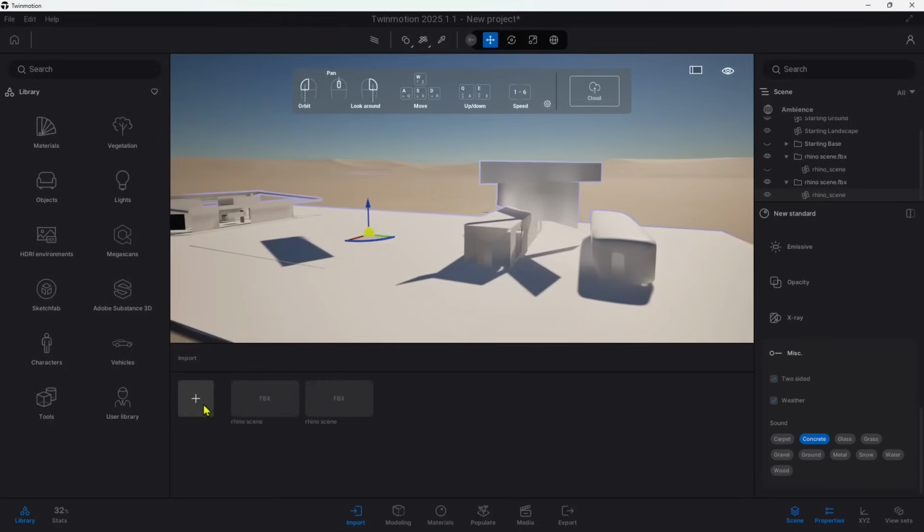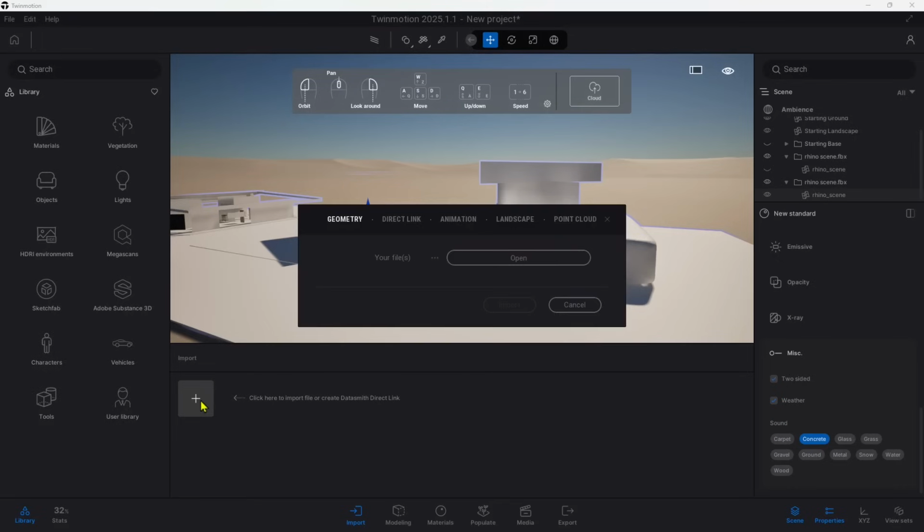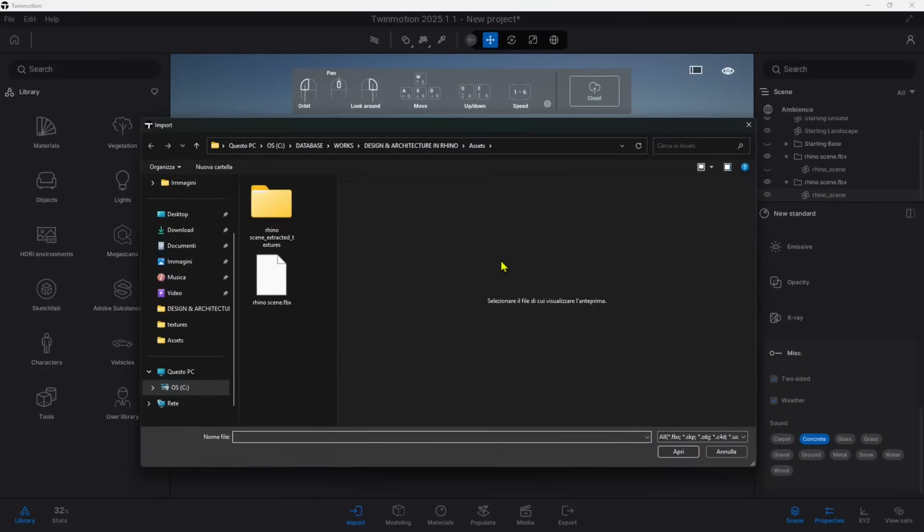So let's just import again. If you go in the import tab, you can also delete with the three dots button. You can delete and just re-import. Okay, so before importing, also you can try different formats.